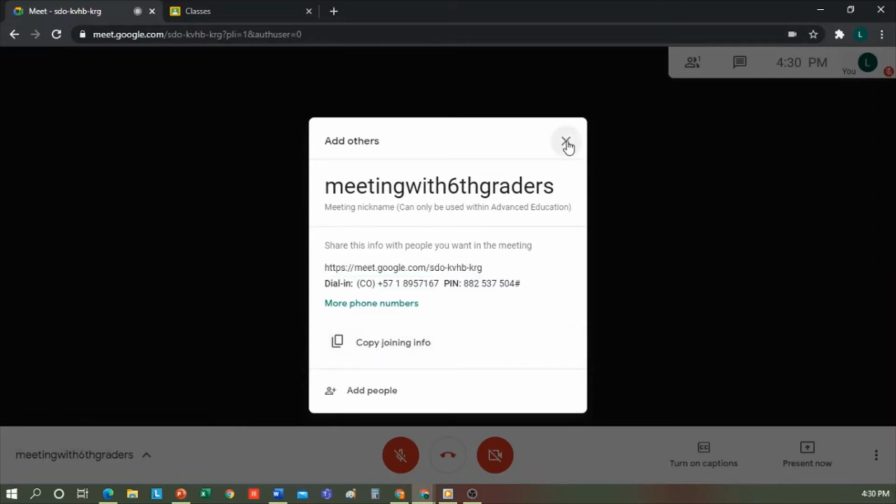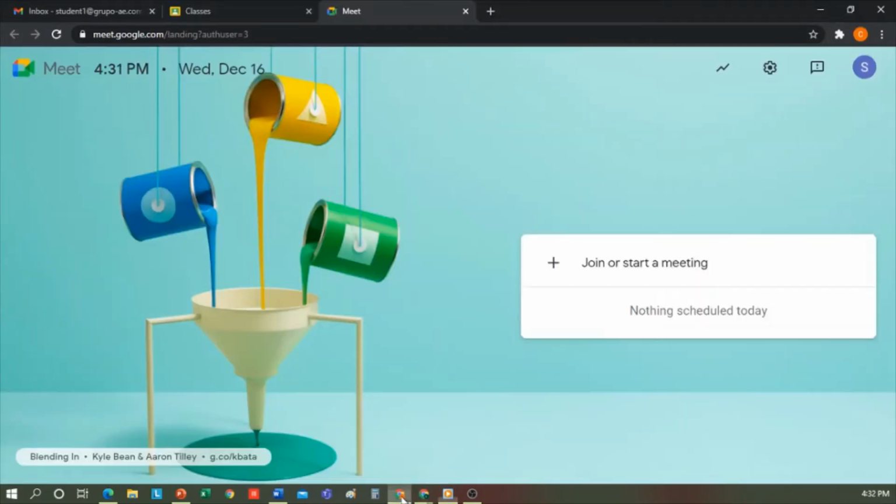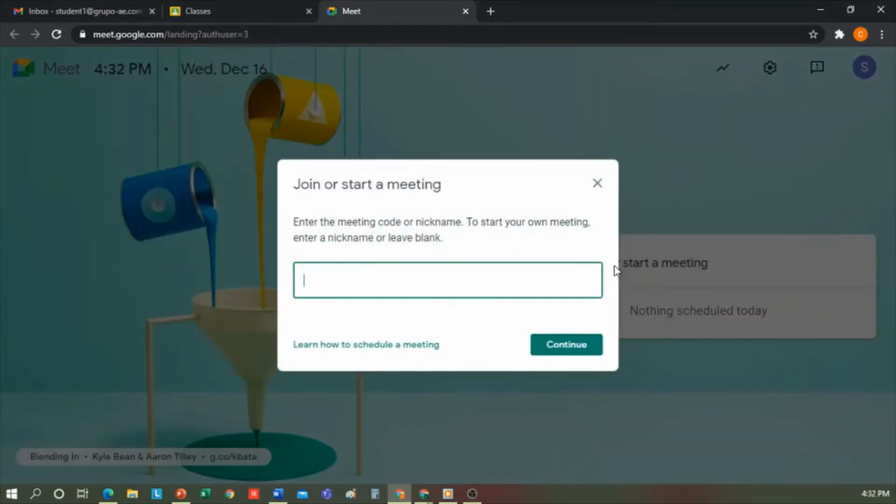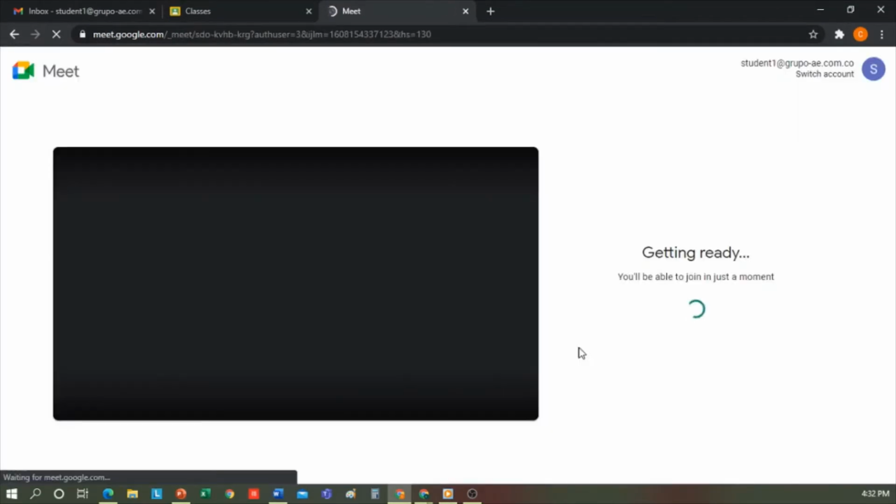Another option we have to give them access to the meeting is to give them the meeting code. This will always be from the / onward to the end. We copy this and pass it on to the students. Then they access Meet, and here, in Join, they can paste the code we gave them and click Continue. And they'd be in.